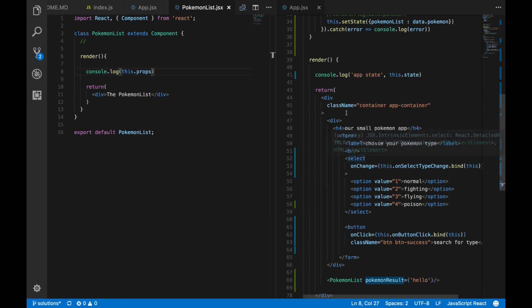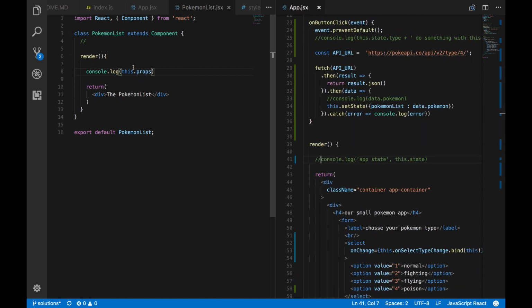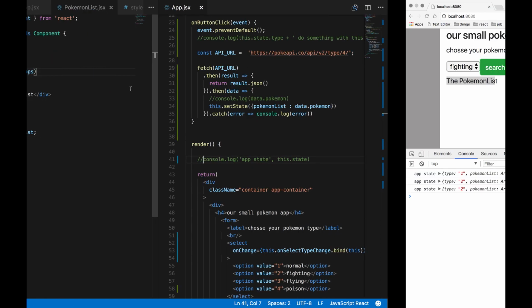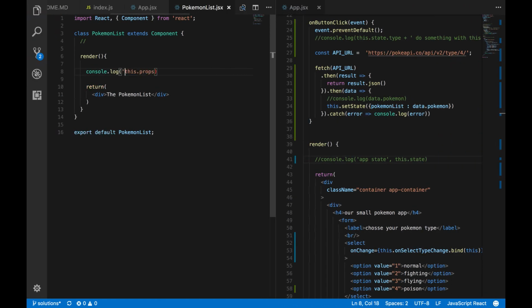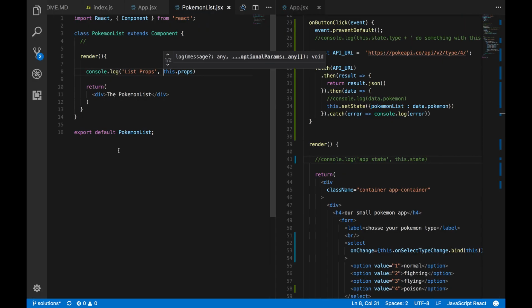To avoid pollution of our console, I will comment this out for this very moment. So the only console output we should have is this props. And I will write this also on it. It's the list props. Okay? So I will reload it and I have, wow! It loaded pretty fast, and what I have now is I have this list props object here.